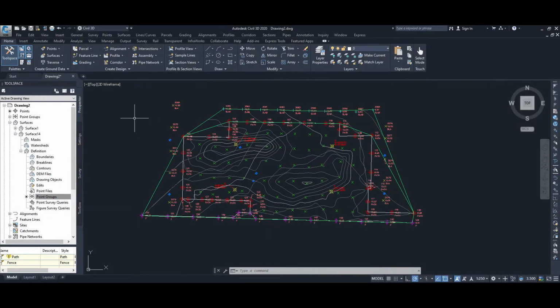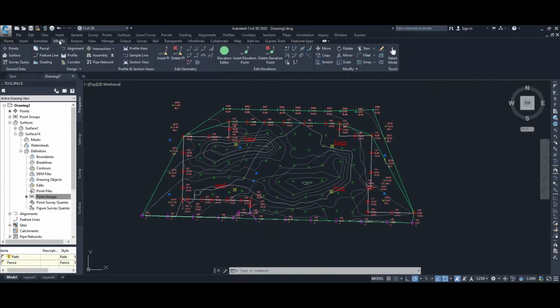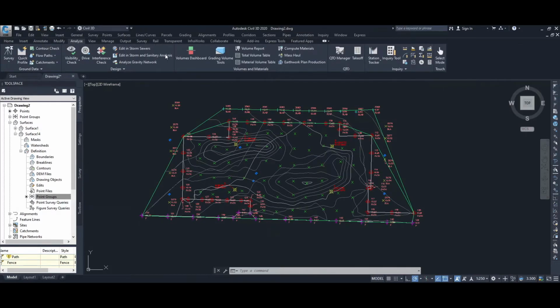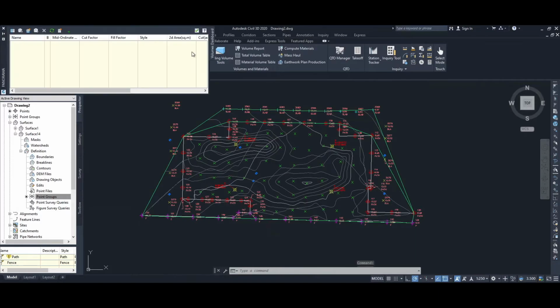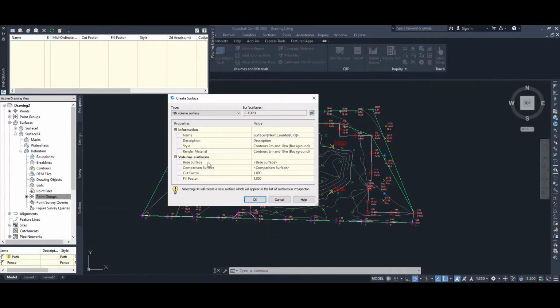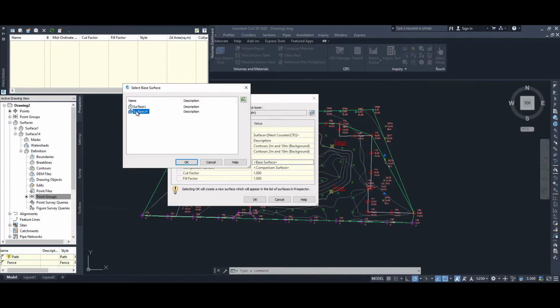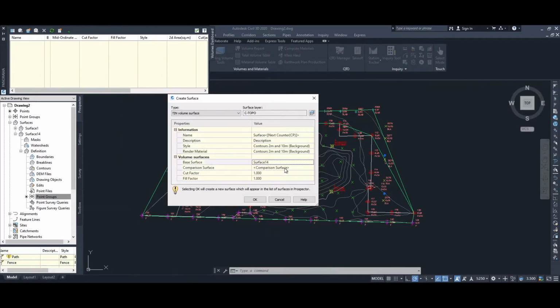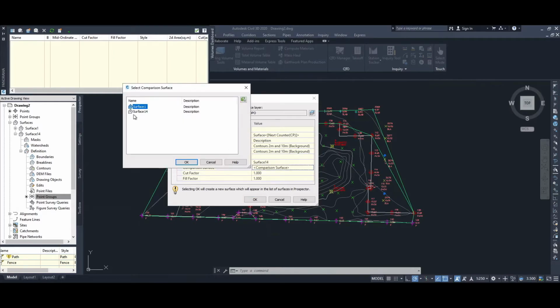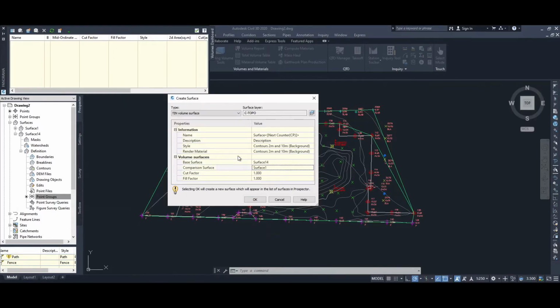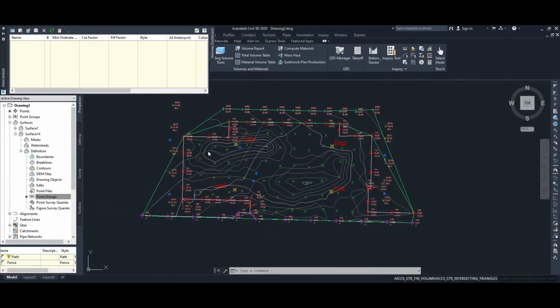To complete the volume calculation, we go to Analyze and Volume Dashboard, and we're going to add in Create New Volume Surface. You're going to use as the base surface the one I've just created. In my case it was number 14, and the comparison surface for me is the one above it, number 1. Set the defaults and press OK.